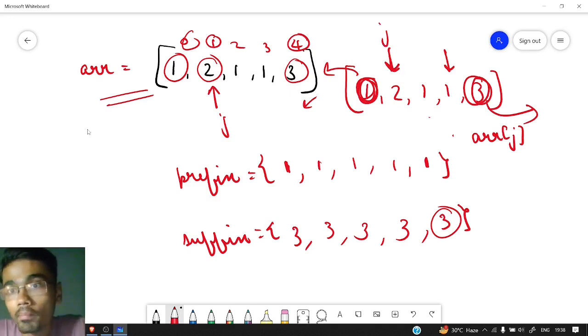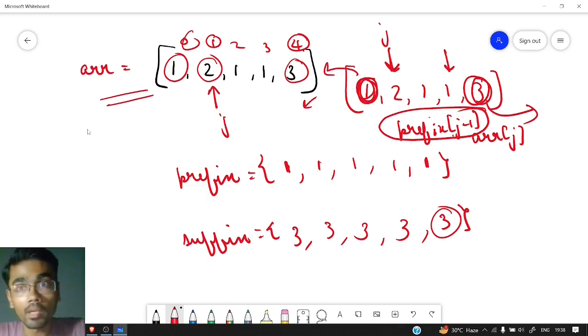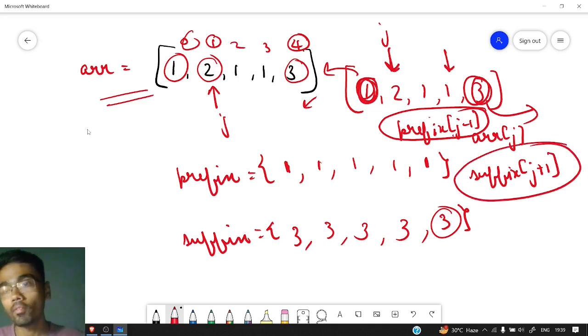So we need to find the minimum element from the left, not right, the minimum element from the left. To get the minimum element from the left, we can write prefix of j minus 1. This prefix of j minus 1 will give the minimum element from the left, and for the maximum element to the right, we can write suffix of j plus 1. This will give the maximum element from j plus 1 till the end.